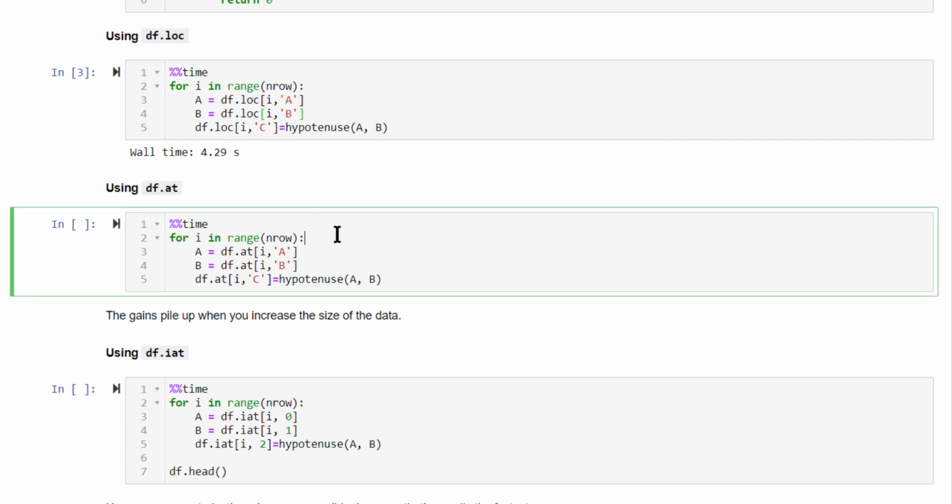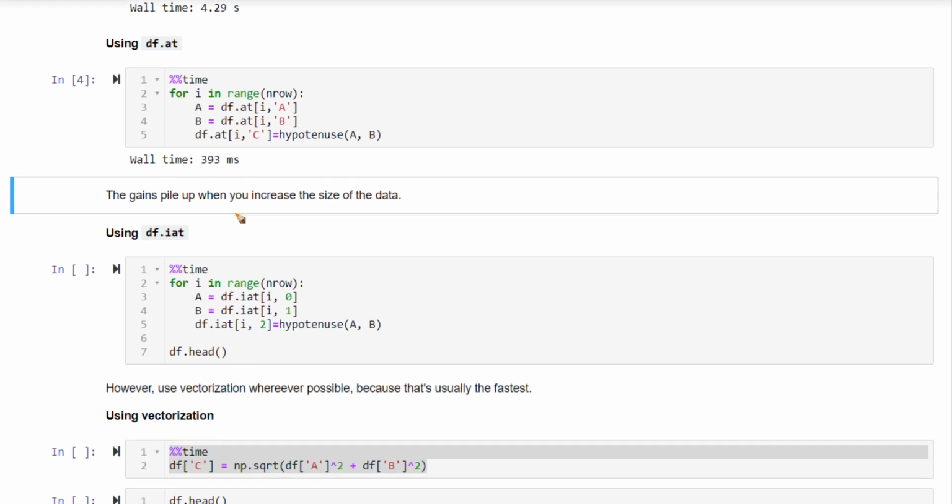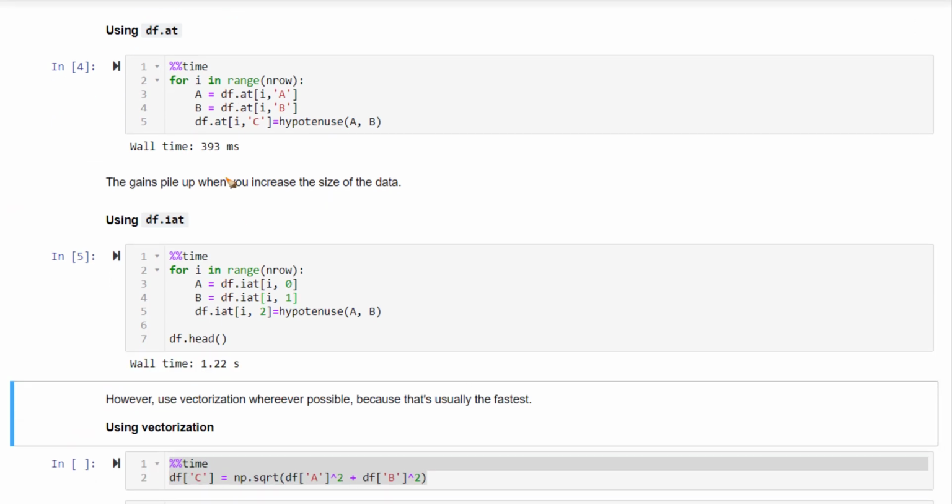All right? Let's do the same thing with df.at. So, this is taking us 393 milliseconds. You see the difference, right? A large difference. Let's do this again with df.iat. This is slightly slower than df.at. So, df.at is the fastest. The time taken to run these functions can depend on the configuration of your machine. But generally, df.at is faster than df.iat and that is faster than df.loc and iloc. That's my observation at least.